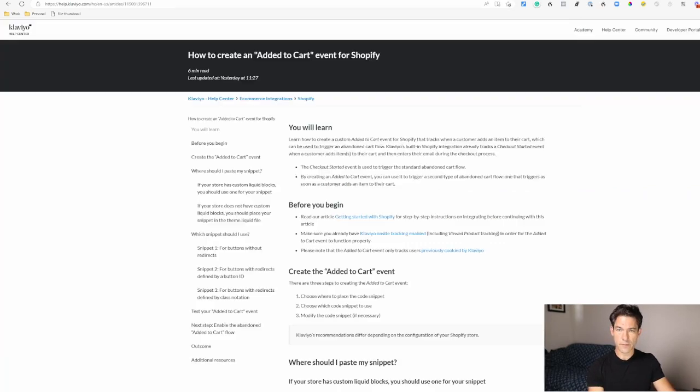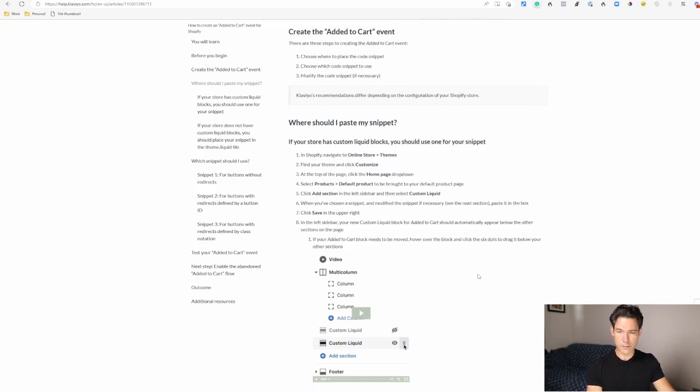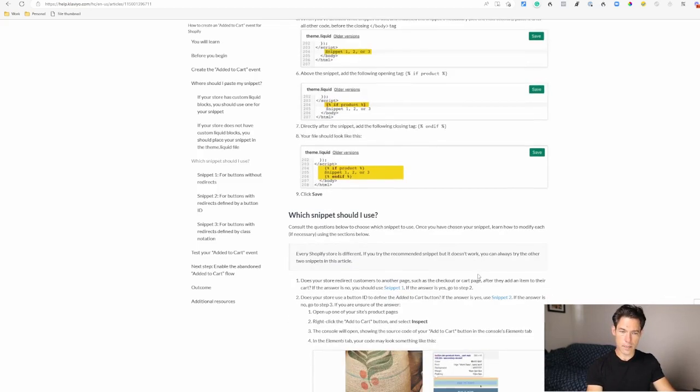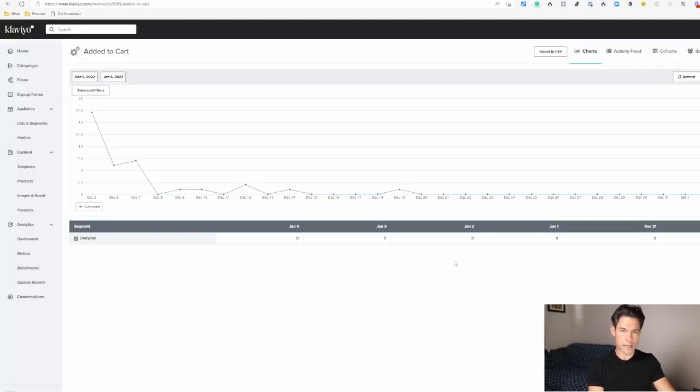Klaviyo have written an article about what you need to do here, and it depends on what kind of theme you have and how the add to cart button behaves when someone clicks on it as to how you should do it. There's 3 different options, so you've got to go through this article and add in the necessary code. And then once you've done that, you'll start picking up some data.